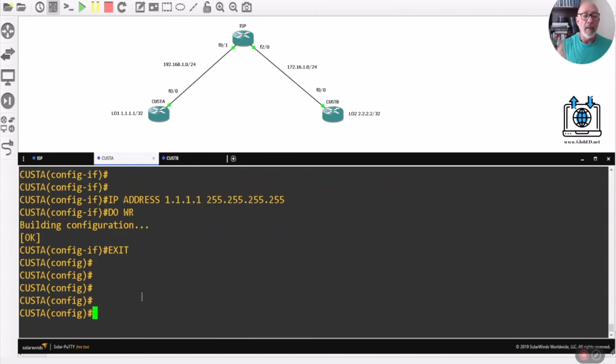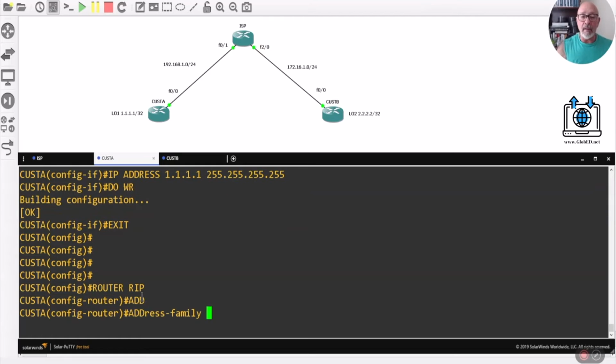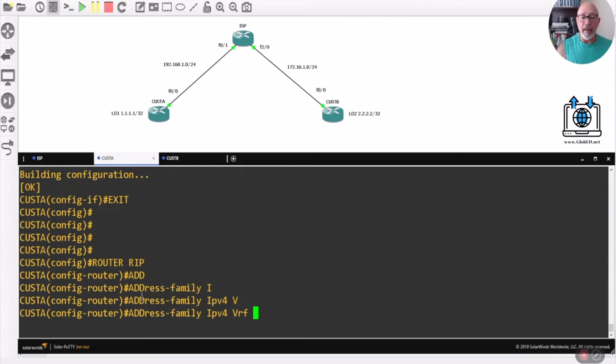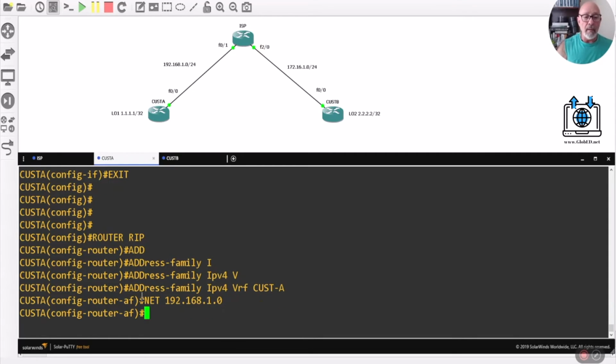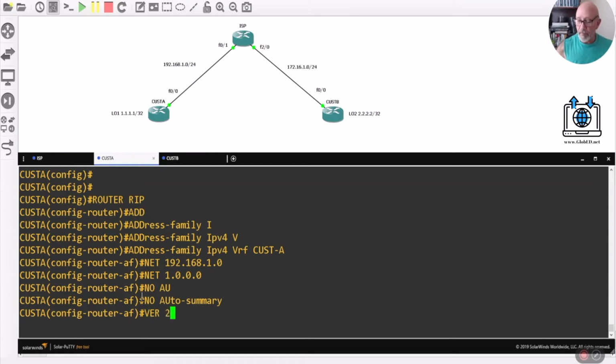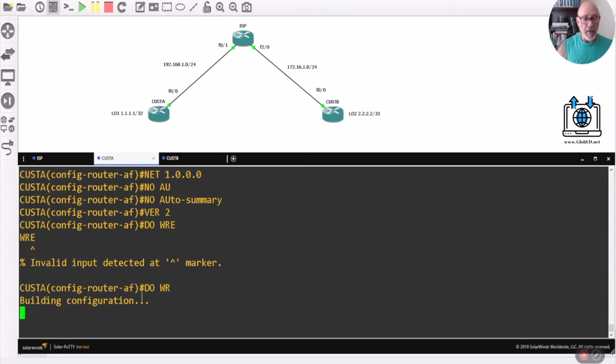Okay. So we gotta go router RIP. This is RIP. All right. Address family IPv4 VRF cust-A. Cool. Network 192.168.68.1.0. Network 1.0.0.0. No auto summary. And then exit. Right? Awesome. So, do WR. Now we go to the global routing table.